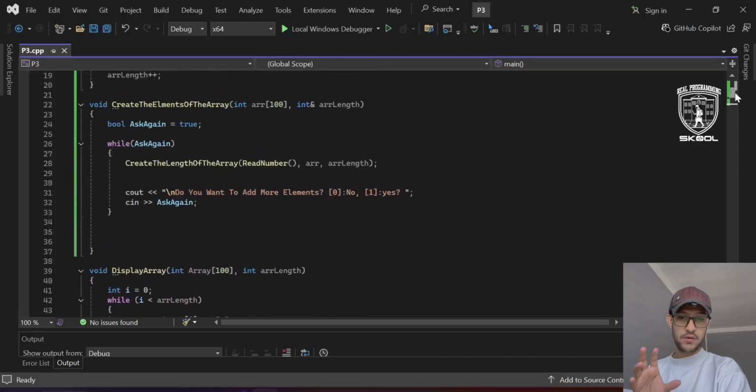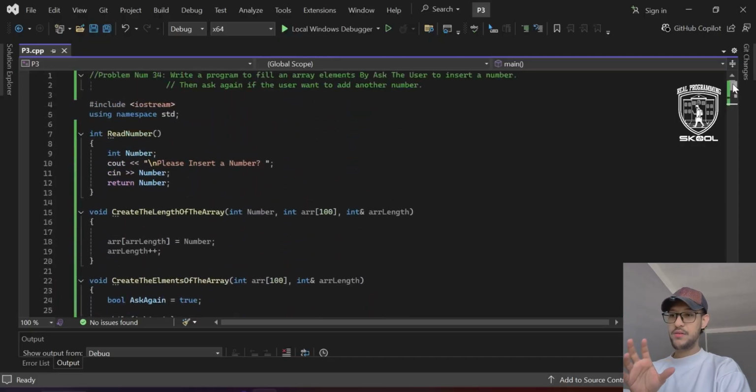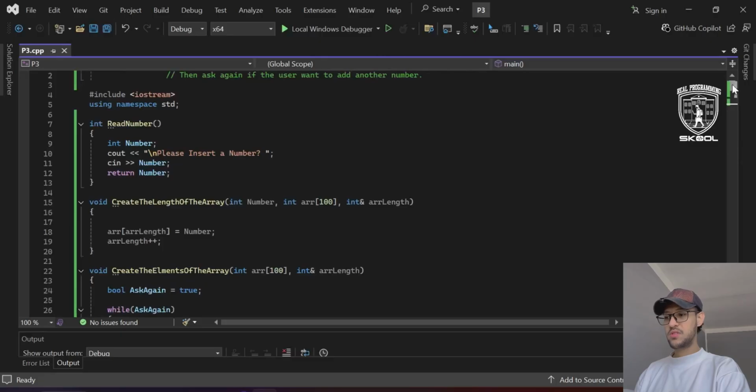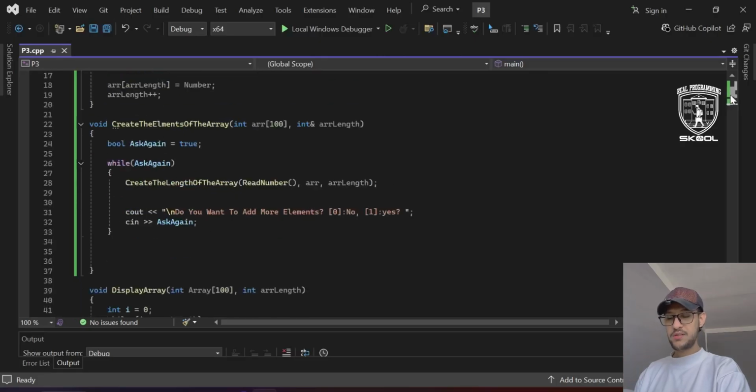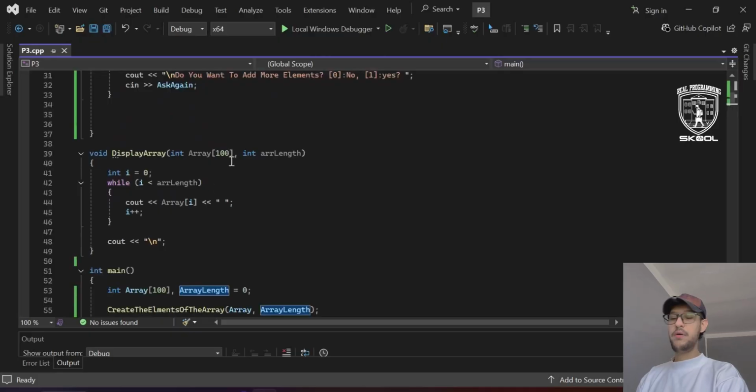Don't write all the functions from scratch. No, just write the functions that we build for this problem, according to the requirements of this program. For example, read number, we already took it. Just copy it from the previous problems and use it here. Create the length of the array, it's new. Yes, write this one from scratch, okay? And create the elements of the array, this is new. Write it from scratch and put inside it the other procedure that's above it, okay? Practice on these things.